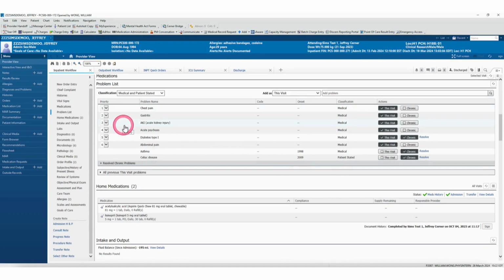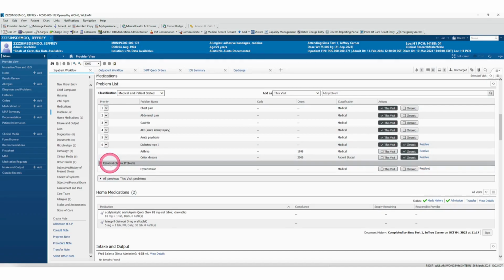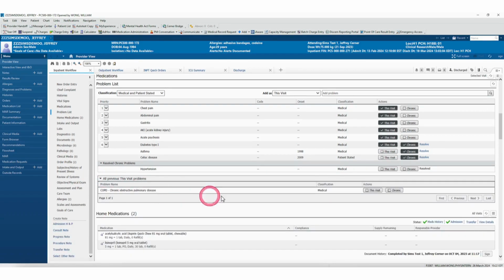Other things you can do here is you can change the priority. So as you can see here, I already marked chest pain as priority number 1. Other thing is, let's say if abdominal pain is another problem that we would need to move up, we can go ahead and mark it as 2. As you can see there. Other things that you can see within the problem list is resolved chronic problems, and then also previous this visit problems. So you just click on the drop down and it'll open up.